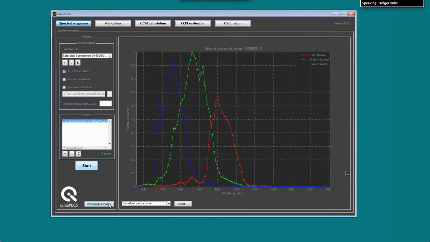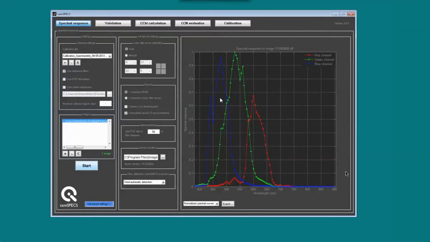Okay. So now I show you the advanced settings. Here on top, you can choose between automatic color filter array detection, which you have seen. And in case of special patterns, you may choose the manual selection. And if you know the pattern, you may choose here a different one. And you will see what happens here.